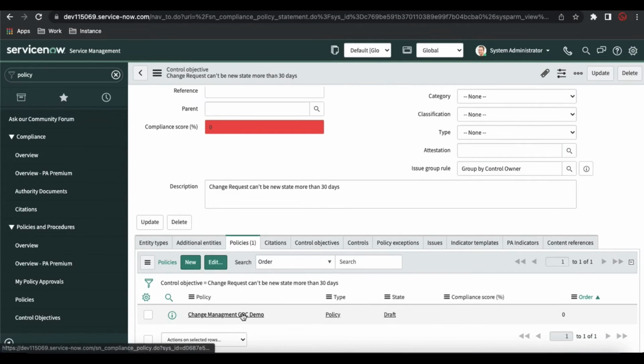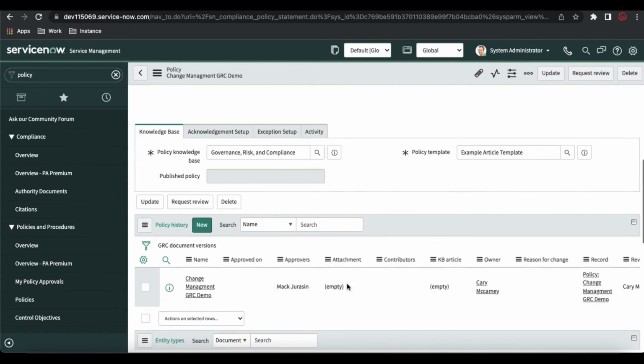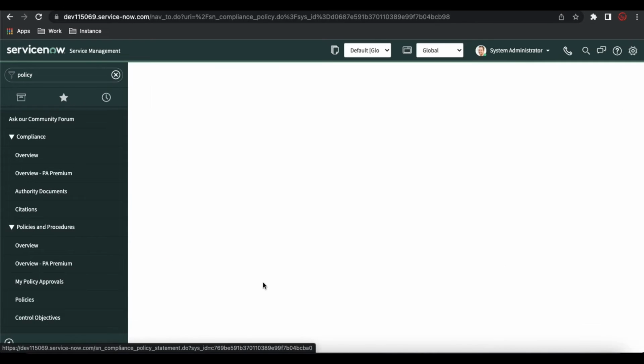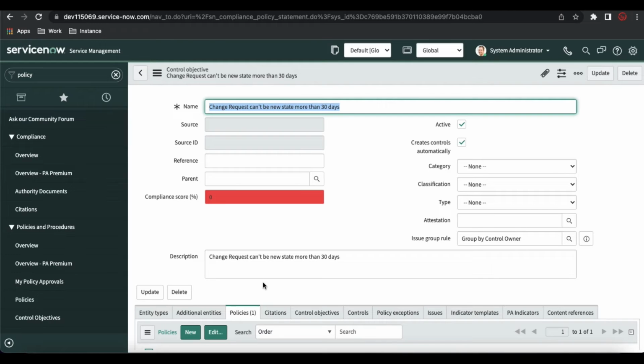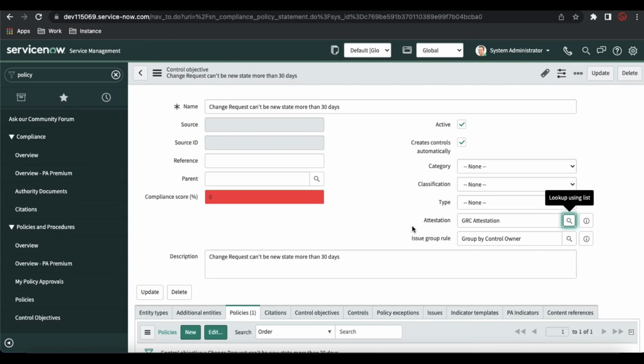So if I go to that policy right now, the policy is in my draft state, and whatever control objective is attached to that policy, I can still edit as long as it is in draft state. Once it moves to the reviewer state, I cannot change the control objective. In this attestation, I can create a new attestation, or else I can select an existing attestation. In our next sessions, I'll talk about how we can create the attestation, and for the time being I'll select the GRC attestation. This is very important because based on the attestation, it will generate further. So I'll just save that.